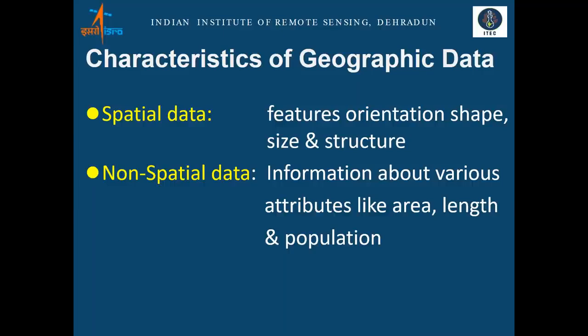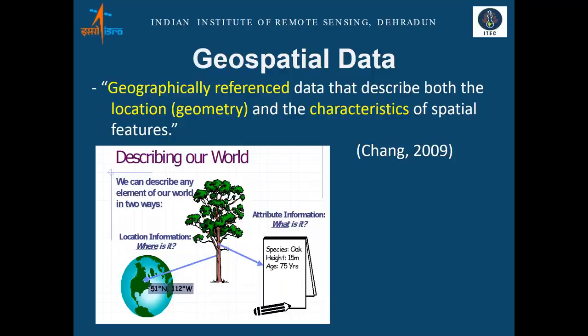Now the most important part is the geospatial data. I was telling you that it corresponds to the spatial and non-spatial data. So let us talk about this tree's location, where it is located, which is the geometry, meaning its latitude and longitude, and the characteristics of that feature will be the non-spatial information, where you talk about all the qualitative attributes of that given data.